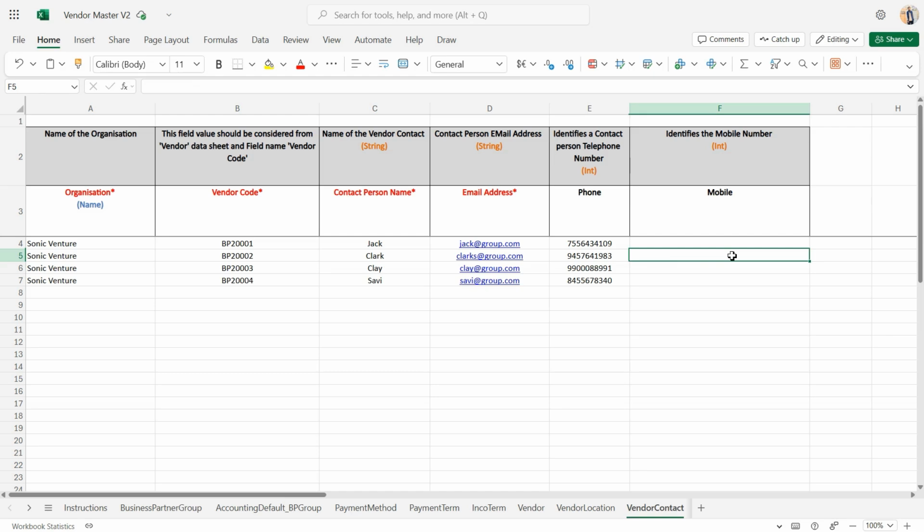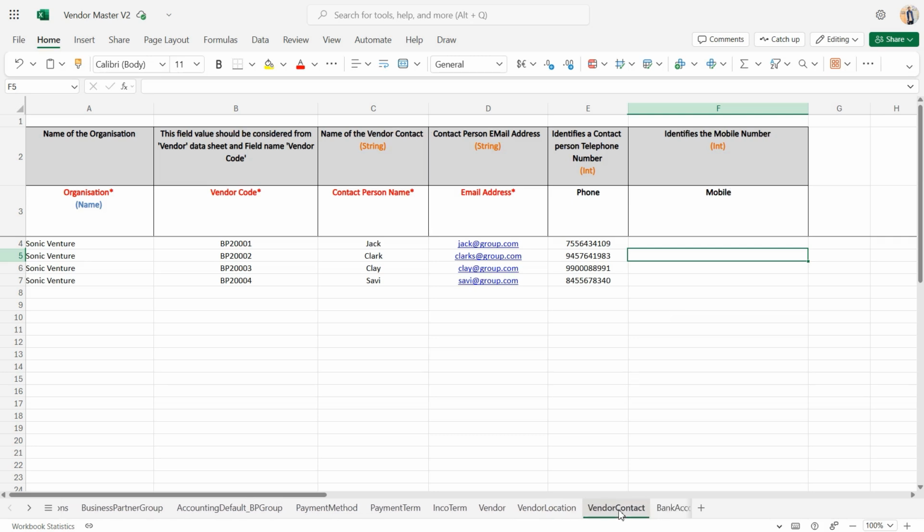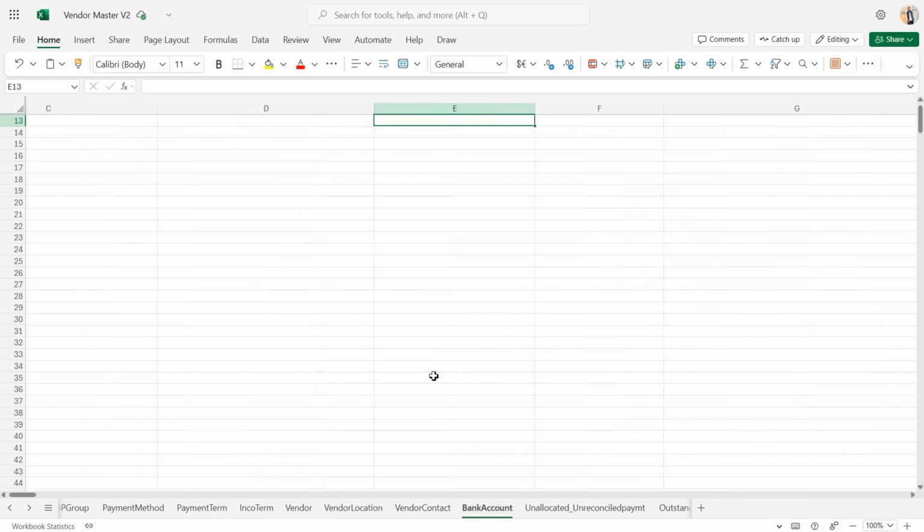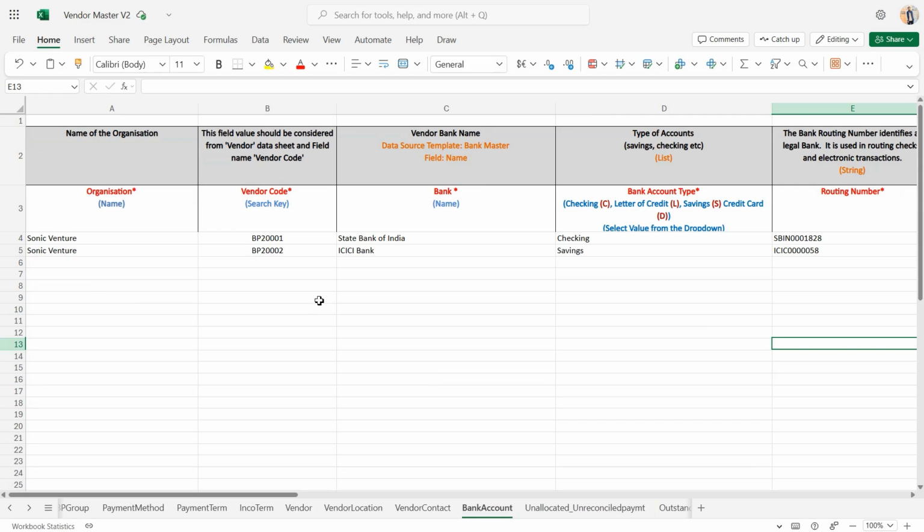The vendor contact sheet captures the human connection within the vendor relationship. By storing each key person's name, email, and phone details, it ensures that communication lines remain open and reliable throughout the business process. Let's move to the bank account sheet. This sheet contains all essential banking details for each vendor, helping ensure payments are processed correctly and securely. First column is Name of the organization. Here you enter the name of the vendor's organization just like in the previous sheets. This links the banking details to the correct vendor.